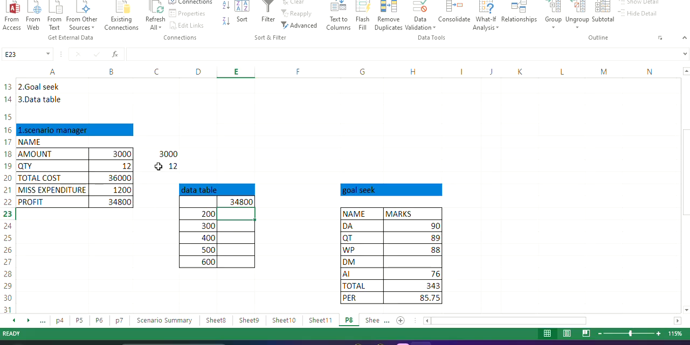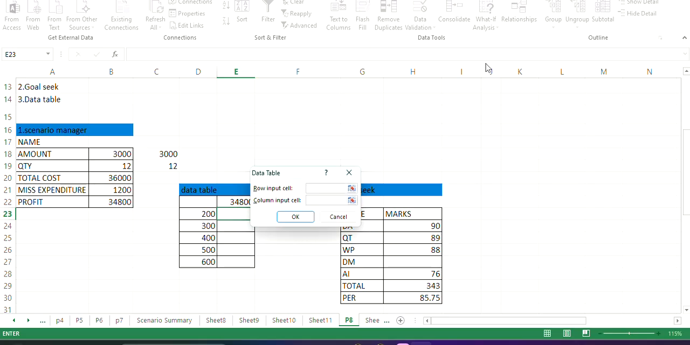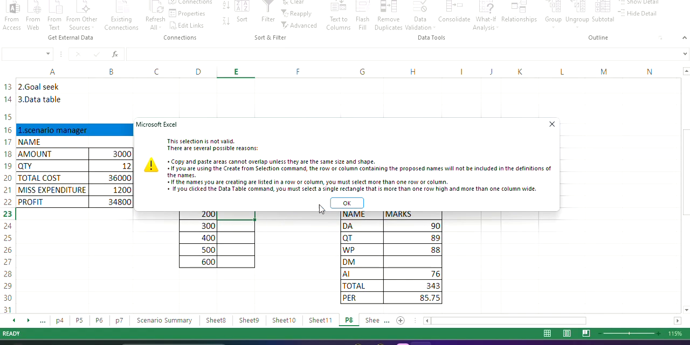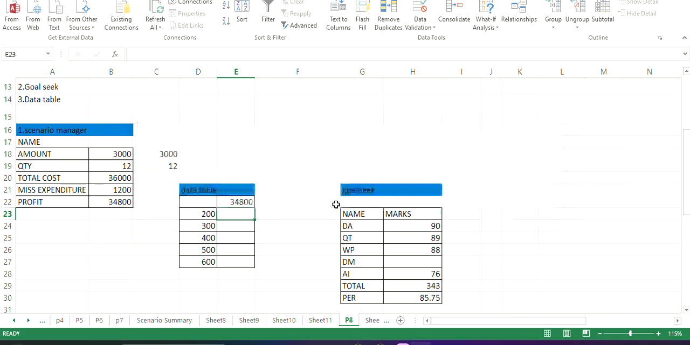Next, same thing: click on Data, go to Data Table. Here I have a column input, so I am just selecting which column. Based on the quantity I want to know what the profit will be. If the amount is 3000 and the quantity is 200, 300, it will display it. When you click on this, select a table. I'm going to select the entire table, then click on the Data Table.